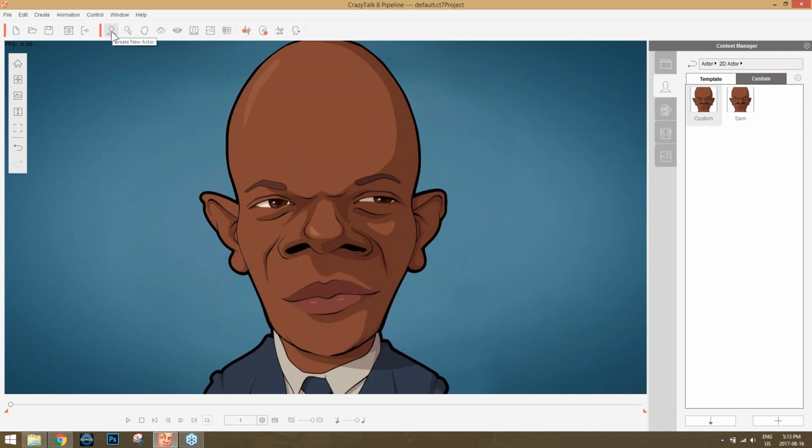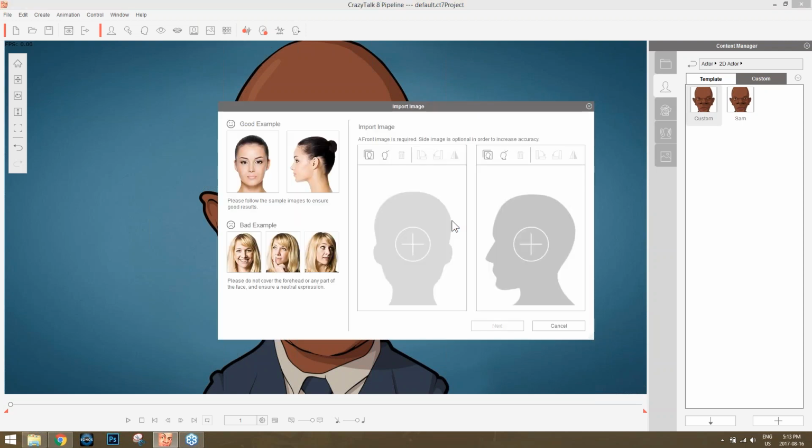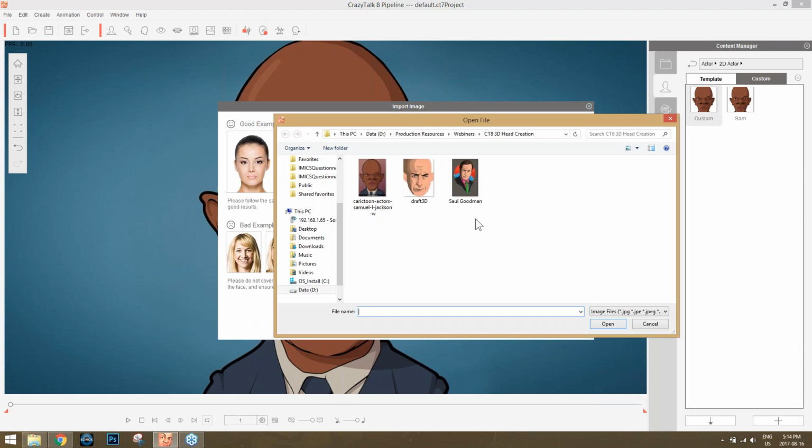So this time, I'm going to go ahead and create a new actor, and this time we're going to create a 3D actor. Now for the 3D actor, we have the option of importing one image or two images. In this case, I'm only going to use one image, and I'll show you how easy that is in just a moment, because CrazyTalk 8 generates a blending for the side material on the side of the head, and we'll talk about that in just a moment. What I'm going to do is go ahead and import our first image here.